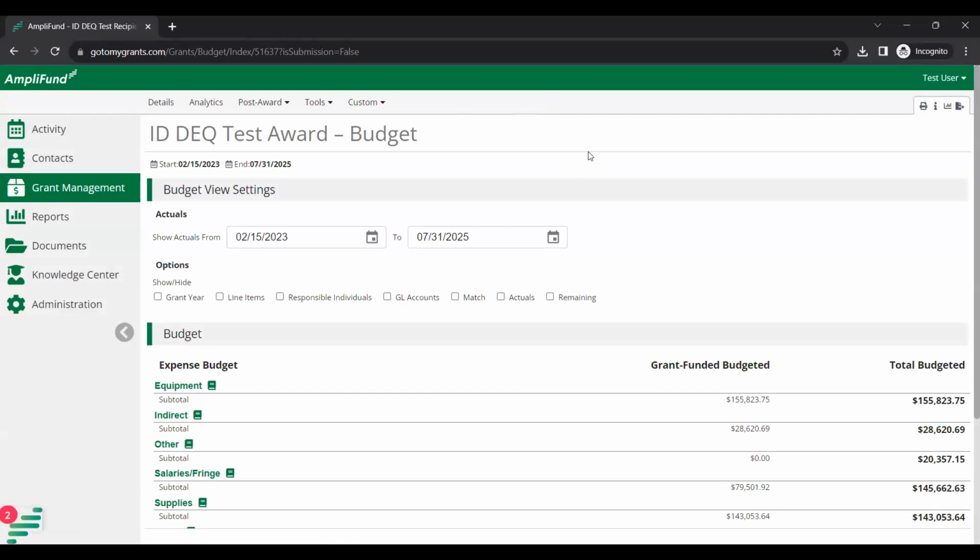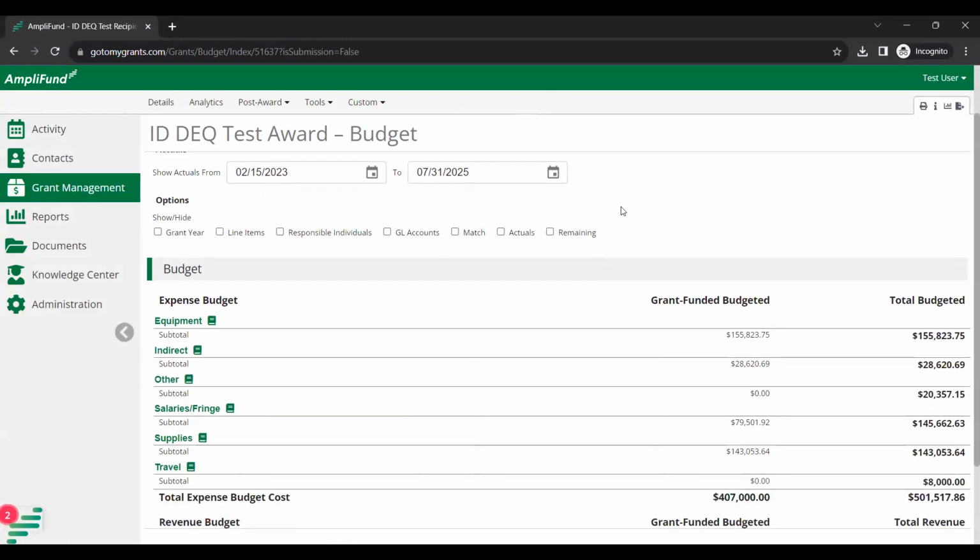Now, as I'm looking at this budget, you'll notice here's the period of performance start and end date at the top. And as I scroll down a little bit more, you'll see the approved expenditure categories for our grant budget. We do have this options section here, which is going to be really important to utilize. Number one is you'll be able to check any of these boxes to enable information to appear within the budget.